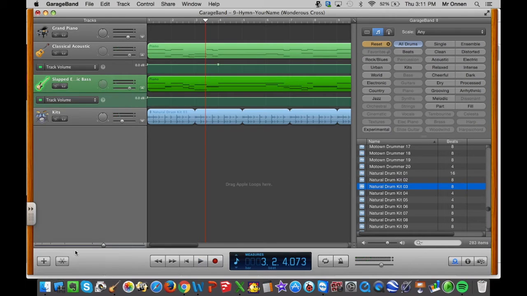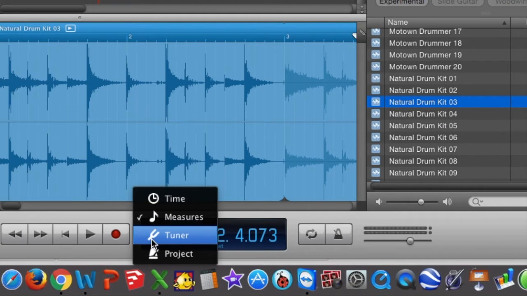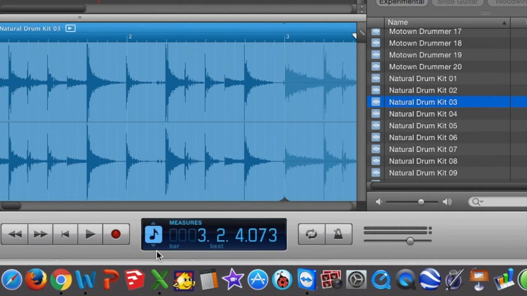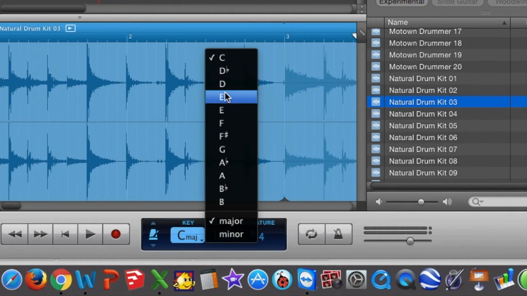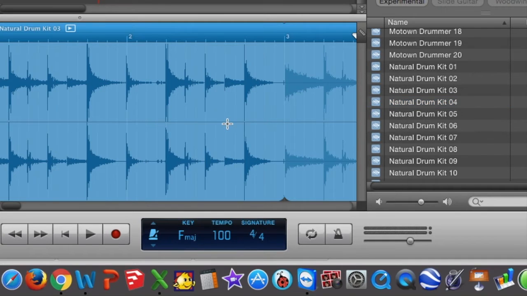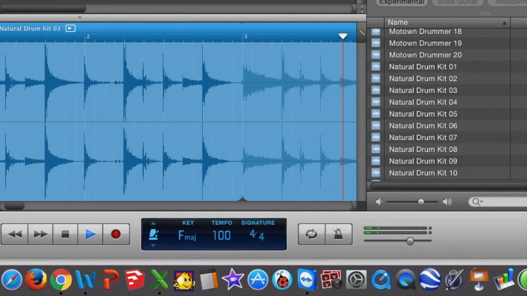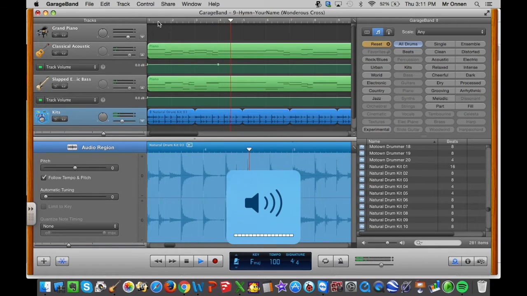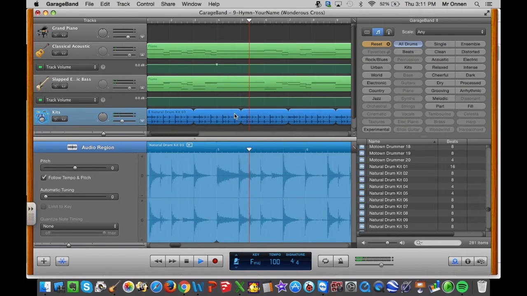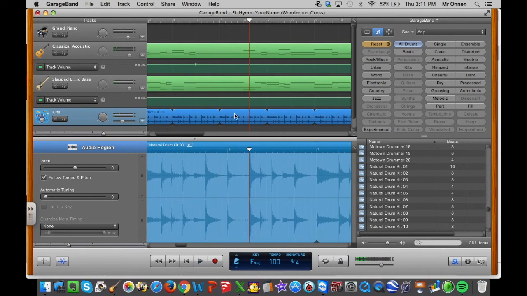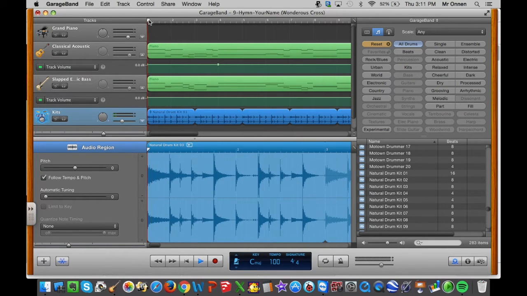Alright, kind of cool, right? I'm going to try to adjust the rhythm. Right here I have the tuner, and I'm going to do project. I'm making a project. I can change the key. Remember, it's in C for this, and we're going to change it to F just so you can hear a stark difference. Okay, way higher, right? We're going to change it back to C, and you'll hear it much lower.